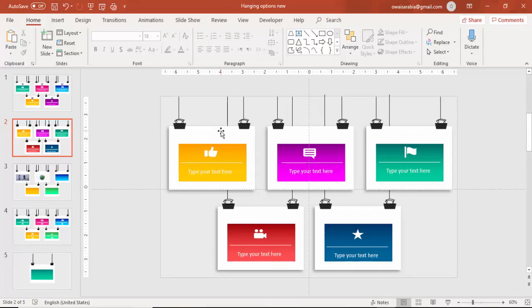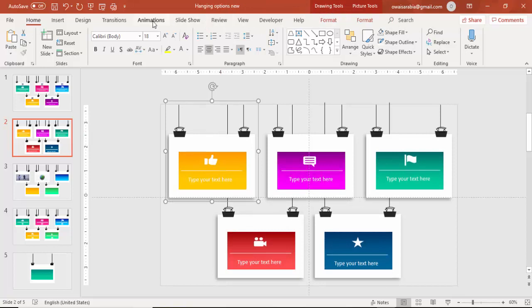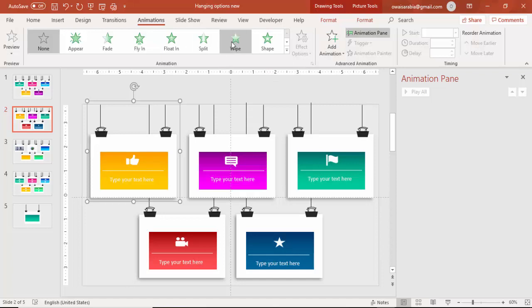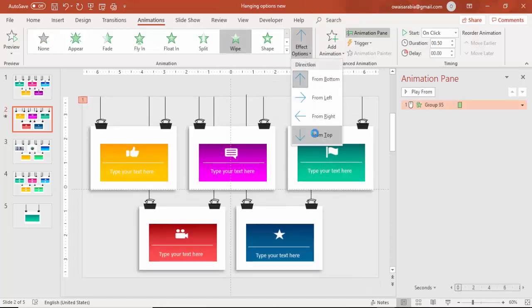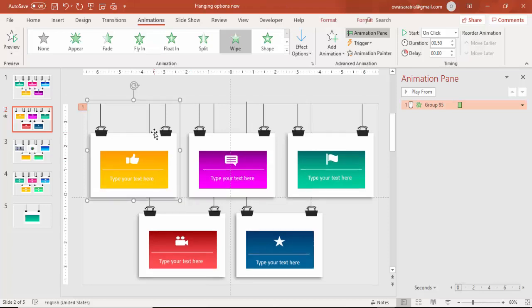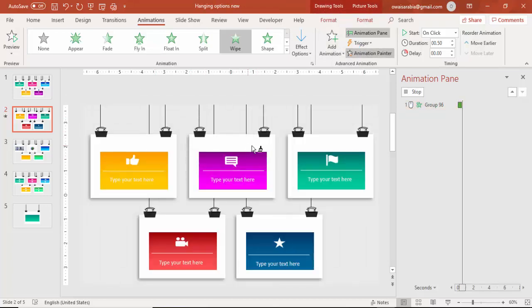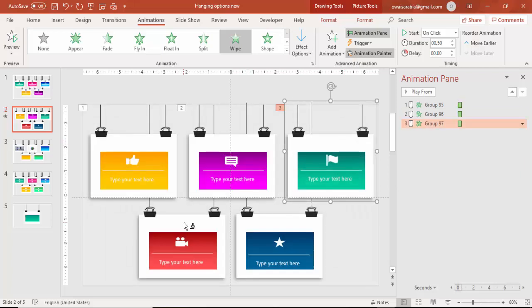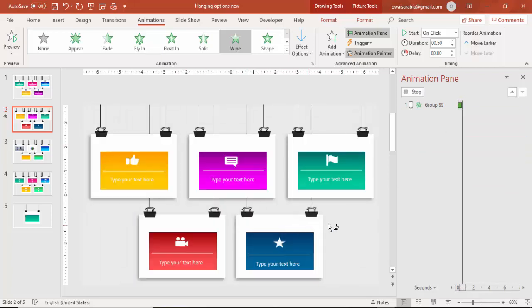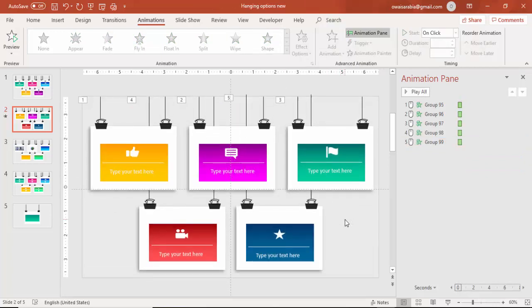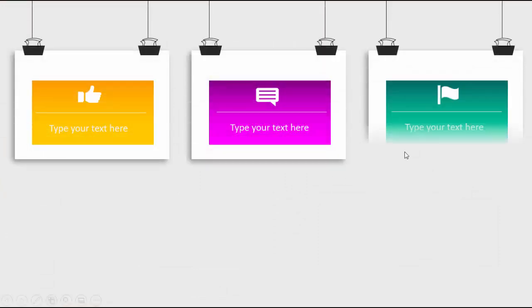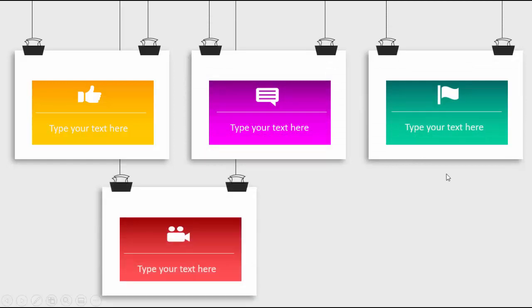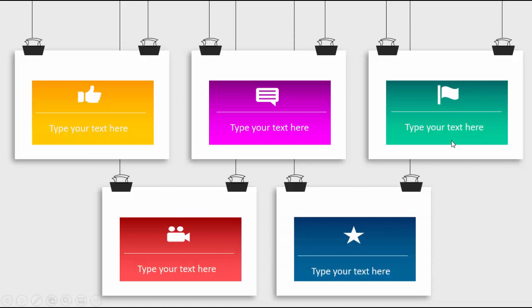So it's now time to do the animation. Go to animation tab, enable the animation pane, and I'm going to use the wipe from top. Then using the animation painter, I'm just going to copy the animation to the other options. So let's see how it looks now. Slideshow. When I click, it will show you the first option, then second, third, fourth, and the fifth. You can add the GIF files also if you want.